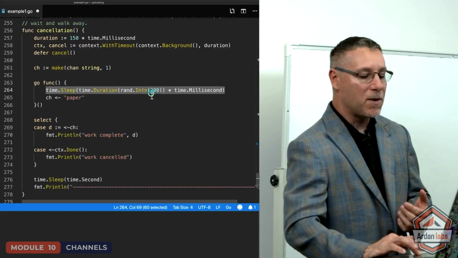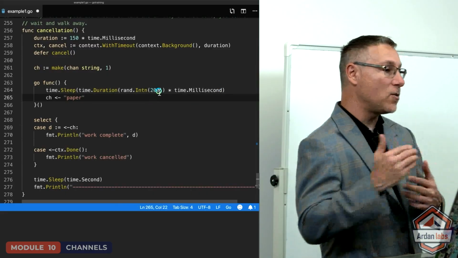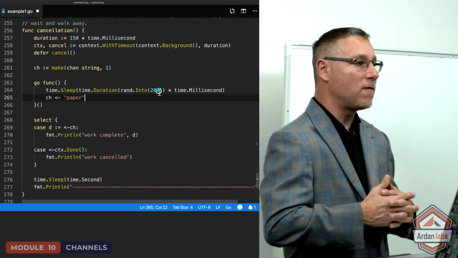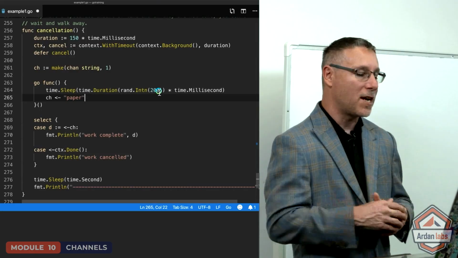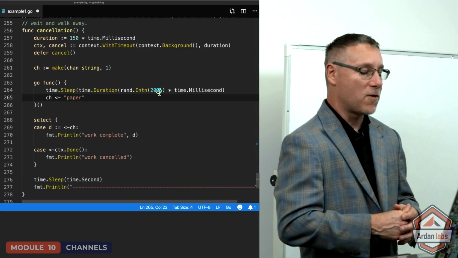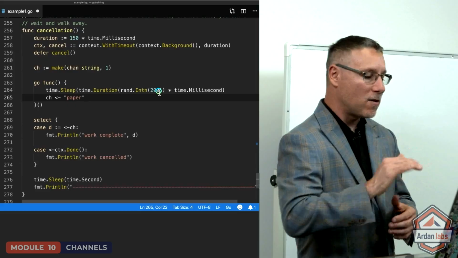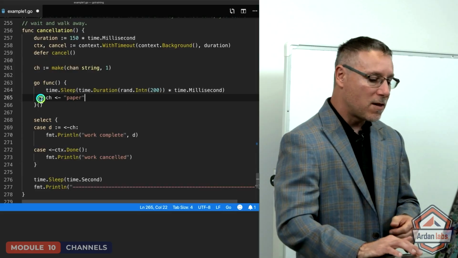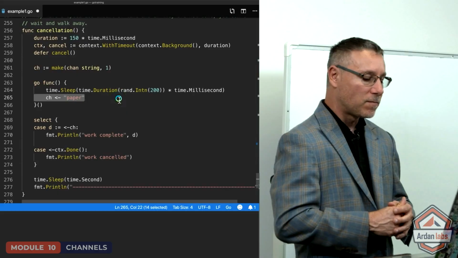I'm choosing a random number between 1 and 200, which means that this can take longer than that 150 millisecond timeout that we're setting up. So again, we're only willing to wait 150 milliseconds for this work to get done. And that Go routine is off. Once the Go routine finishes the work, it will signal the result back over to us.